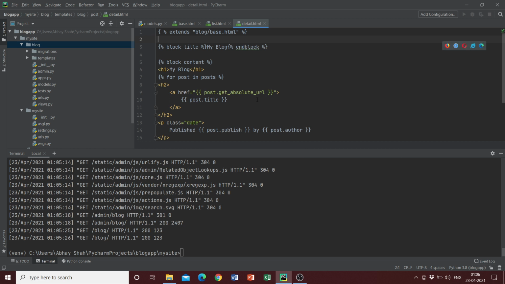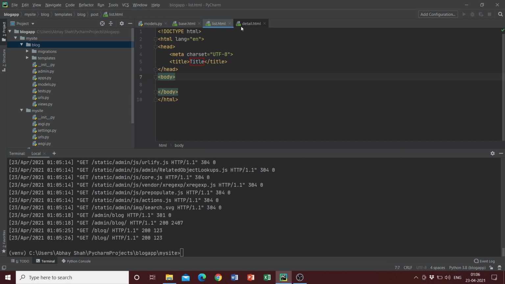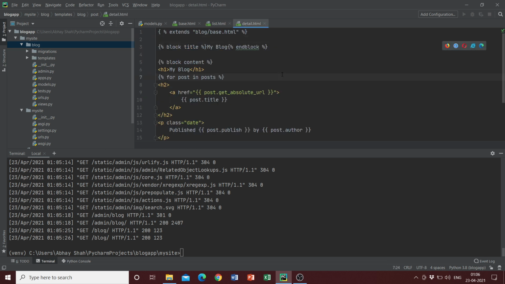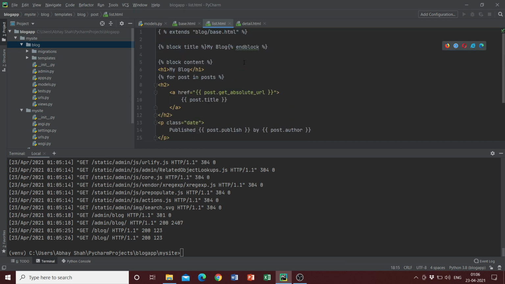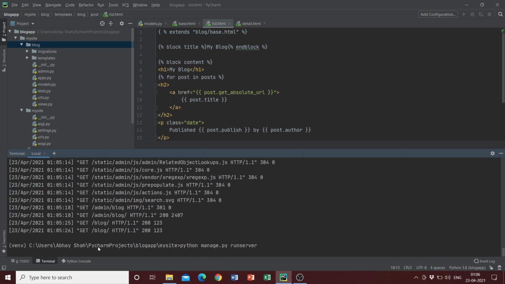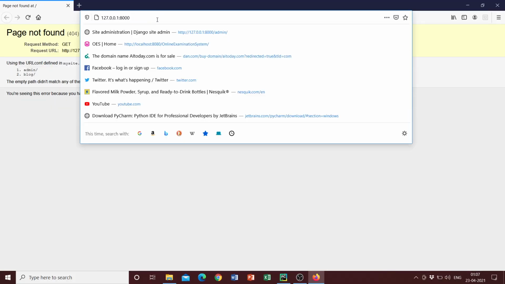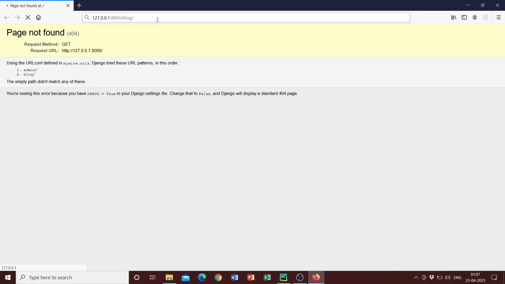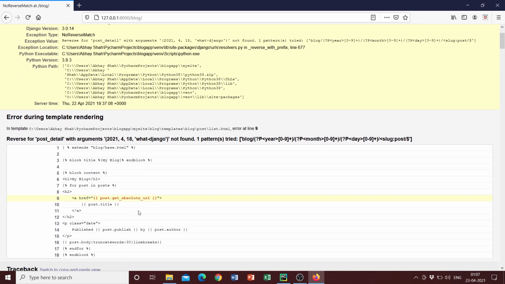So what I've done by mistake here is that I've included the code for list.html in details by mistake. Control C here, Control V. Yeah, so this is supposed to be the display for list.html. So let's just go ahead and run it again. And we need to go to blog, and here we have an error for get absolute URL.